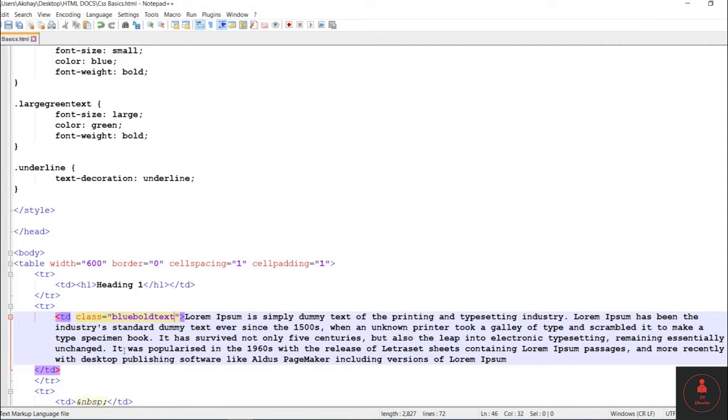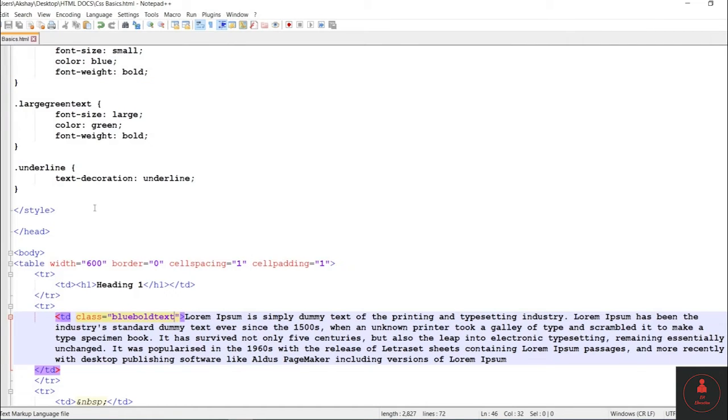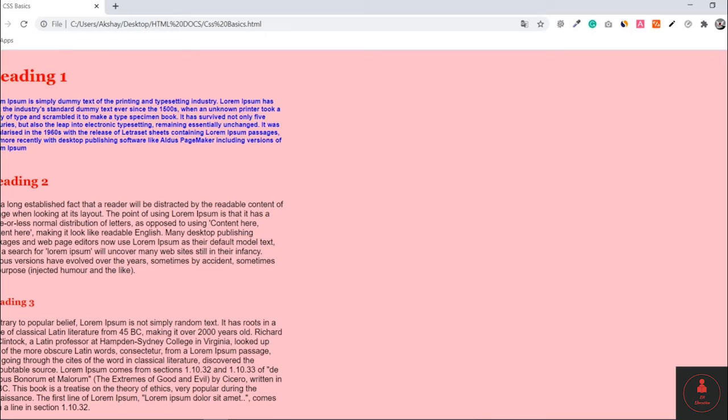Now let's go ahead and save our file and preview it, just to make sure that it works. And you can see that the class we created is now being applied to all the text in the column. We can apply the class too.